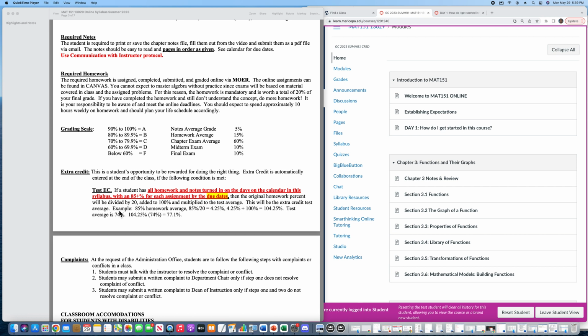So, for example, if you had an 85% homework average, I'm going to divide it by 20, take that 4.25, add it to 100, and multiply it to your test average. Let's see, your average is at 74. That brings it up to a 77%. Oh, 3%. Ooh, big deal. Well, let me tell you, your chapter exam average is 60%. If you bump that up 3%, 60% of 3% is 1.8.